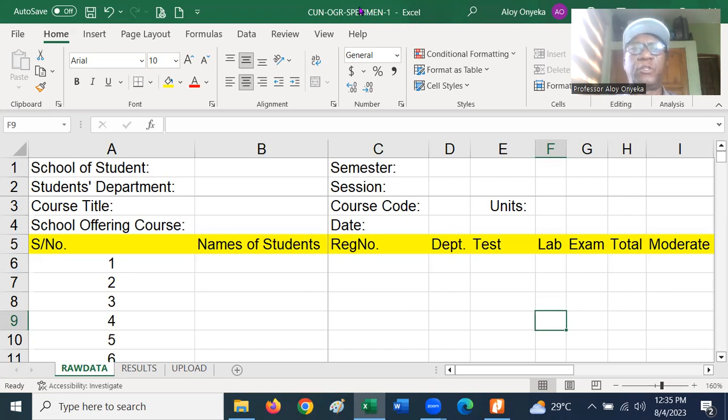So now what you have to do is save this with respect to the particular course you want to enter. So here we are going to assume that we are entering results on, let's say, Maths 101, which is General Mathematics 1. And we are going to enter the results for students of biochemistry. So what we have to do is to, first of all, save this file, CUN-OGR specimen, as the biochemistry file or Maths 101 file for biochemistry students.